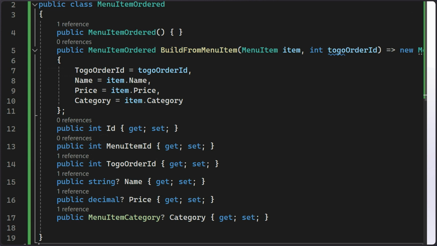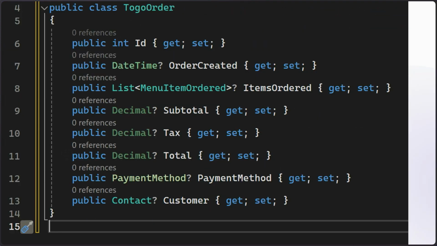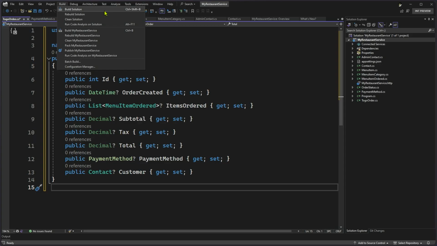Here's my menu item ordered. And the app that we're building is an API for a to-go order restaurant so that we can submit your to-go orders there. Order status, payment method, to-go order, various different models here.